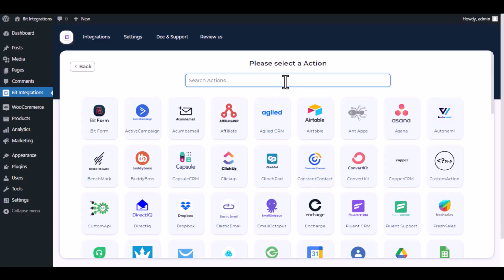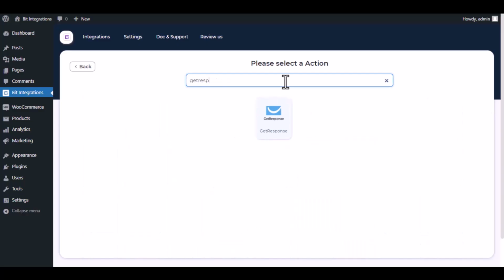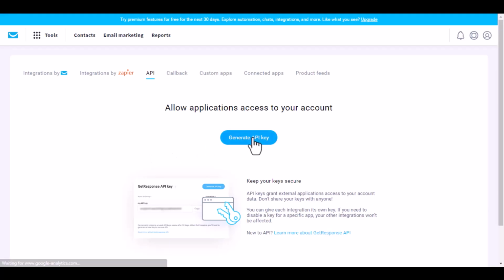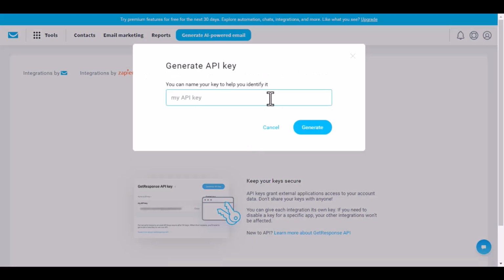Now here search and select GetResponse. Here, give a meaningful integration name as you want. To get API token, please visit GetResponse API token. Click on Generate Key. Give the name of your key.